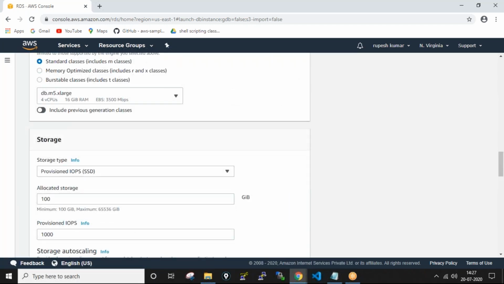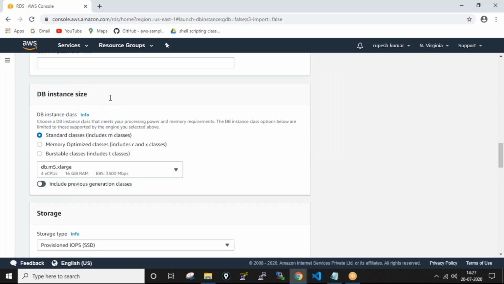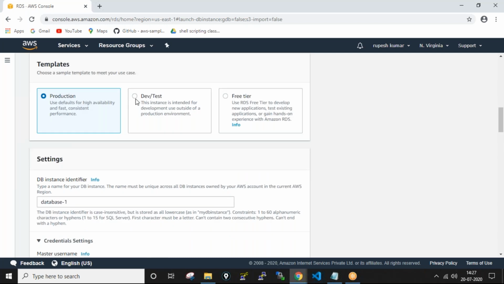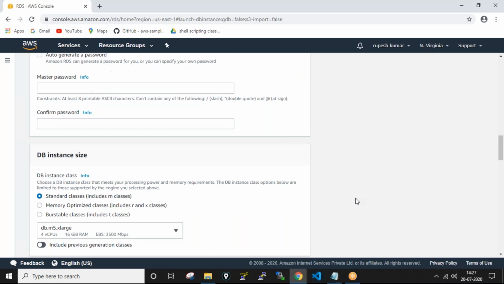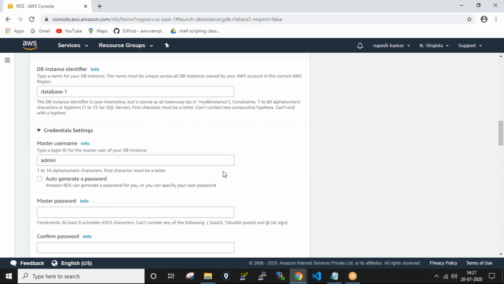If you select production as the template, you will find the requirements. Here in the database instance size, if you select production, you will have 4 CPUs with 16 GB of RAM. That is the production requirement. And if you select development or testing, you will have 4 CPUs and 16 GB of RAM, the same. Okay, so based on the requirement you can select.